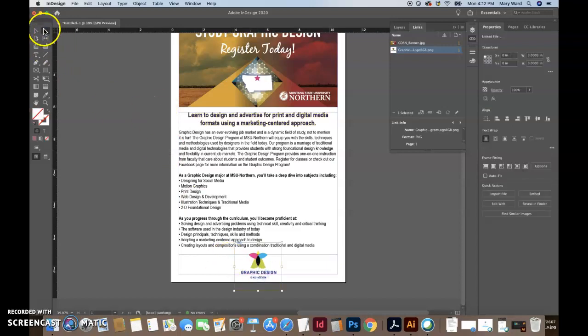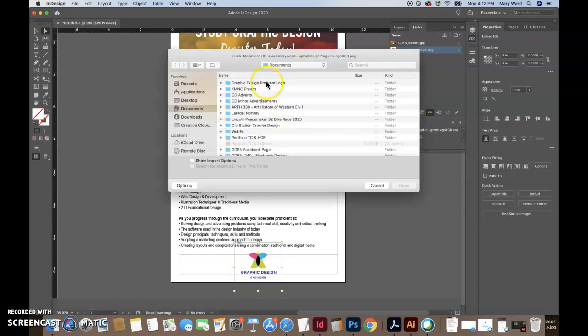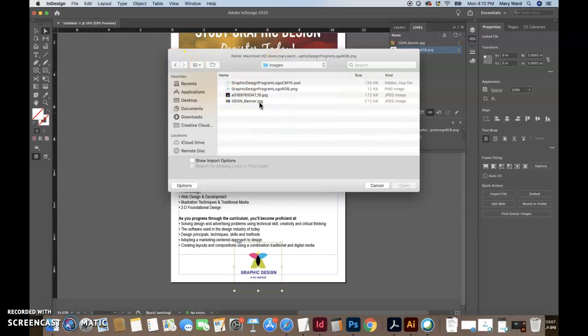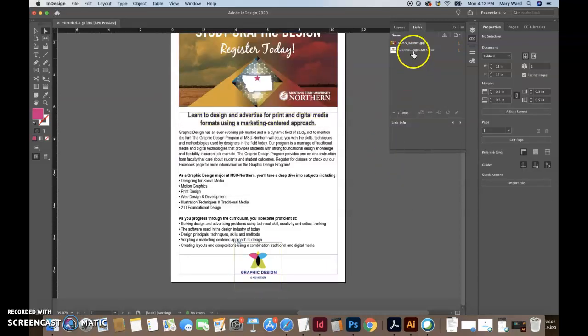So if we use this white arrow tool, or we can just click on this in the links panel, we can do this little relink icon in the links panel. Relink, and then navigate to that images folder with all of your images in it. That's within the exercise file, and go to that CMYK logo and then just push open, and it'll actually update that file to be the CMYK file.